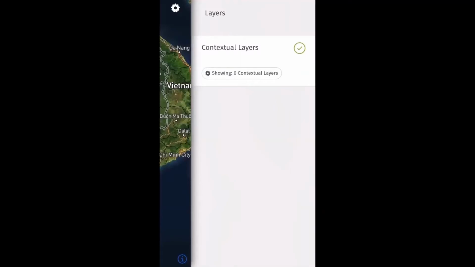So I'm going to click on the gear icon again down underneath contextual layers. And you can see all of the contextual layers here. We have protected areas, and we also have the tree cover loss data from 2015 to 2018. This is the annual tree cover loss data provided by the University of Maryland.